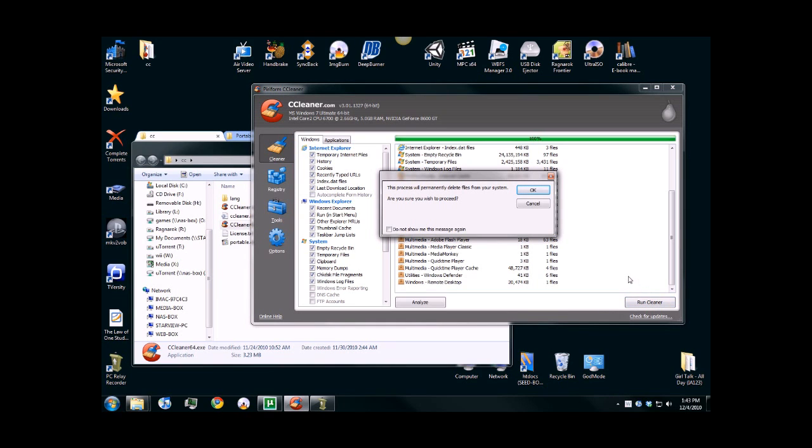For my purposes right now, with it being so close to the end of the semester, I'm not going to run this because I'm really not sure what I've deleted, and if it turns out that I need anything, I think I'm going to wait a week or two before I do a full cleaning. So I'm just going to go ahead and cancel this.